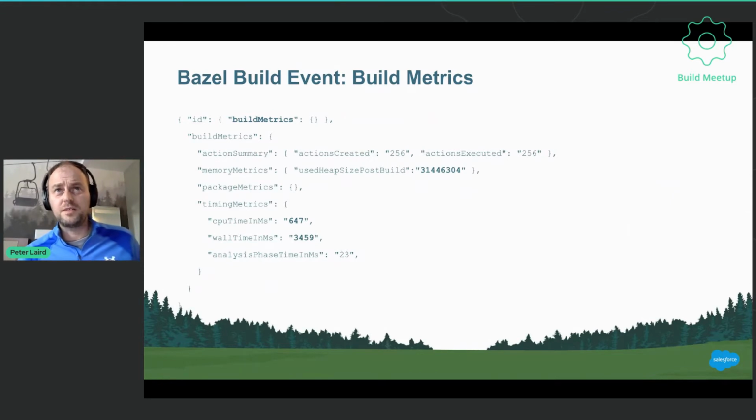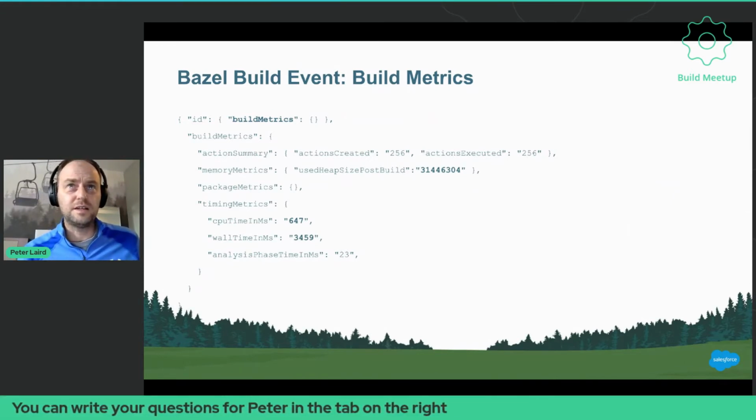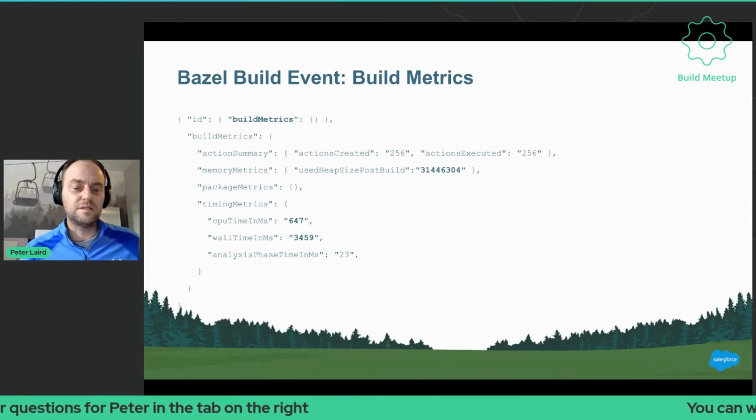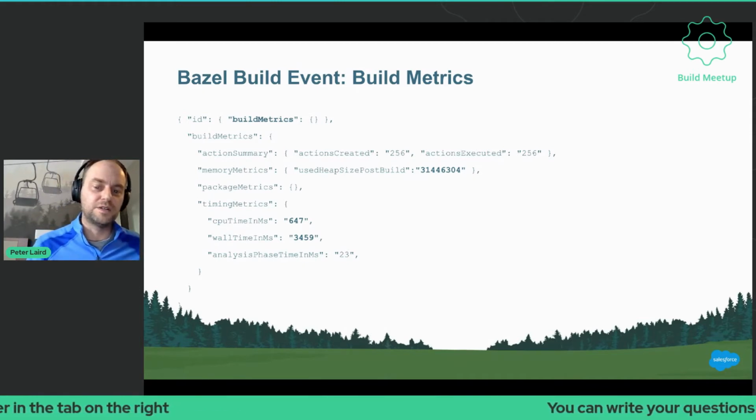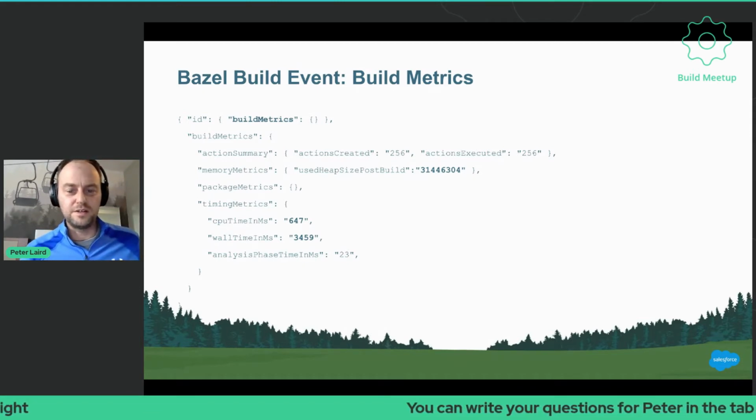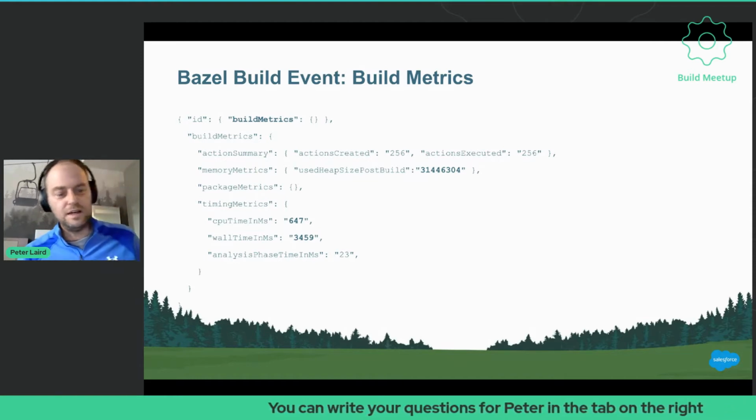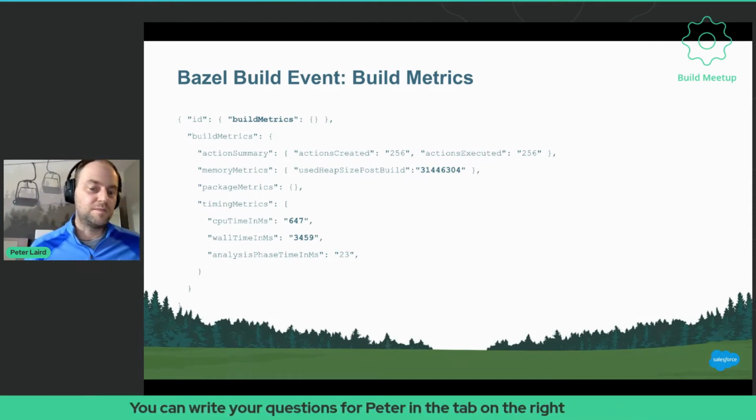We're still on Bazel 3, so for build metrics, there's not a lot there, but it's my understanding that more build metrics are coming in later versions of Bazel. But as you can see here, there's some interesting data already: CPU time in milliseconds, heap size, etc.